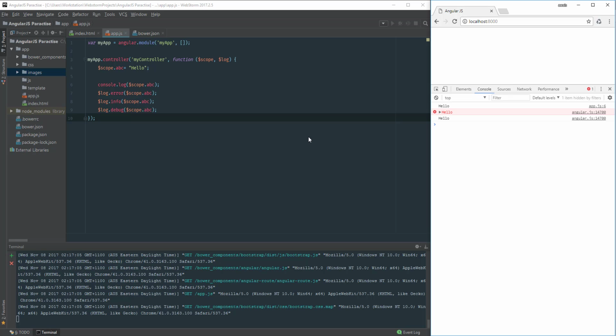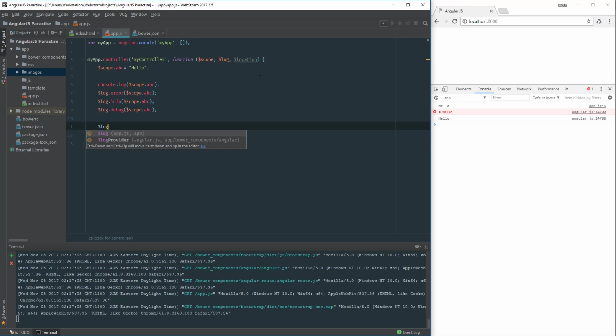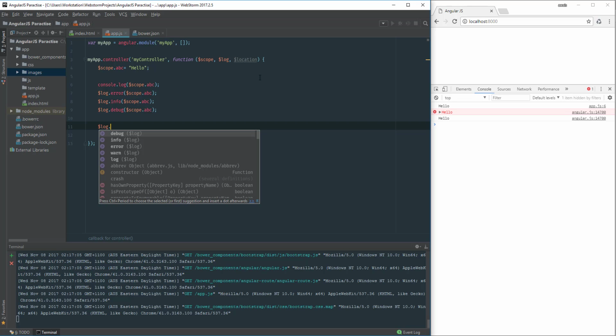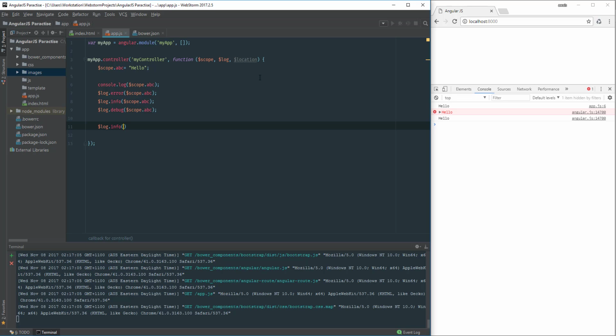Now let's take a look at another service, which is a built-in service, which is $location. So I'll just add that into our controller. So $location, and then we are going to come down here, and I'm just going to say $log, and we just say it's an info, right? And inside that we use the $location service dot absUrl. All right, let's save it and refresh the page, and there we go.